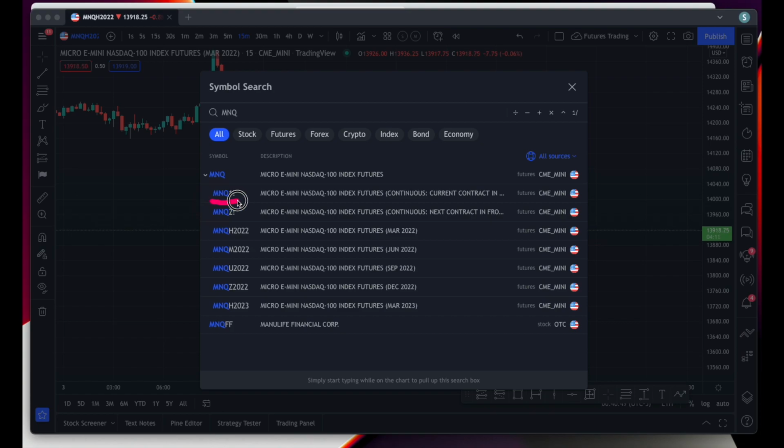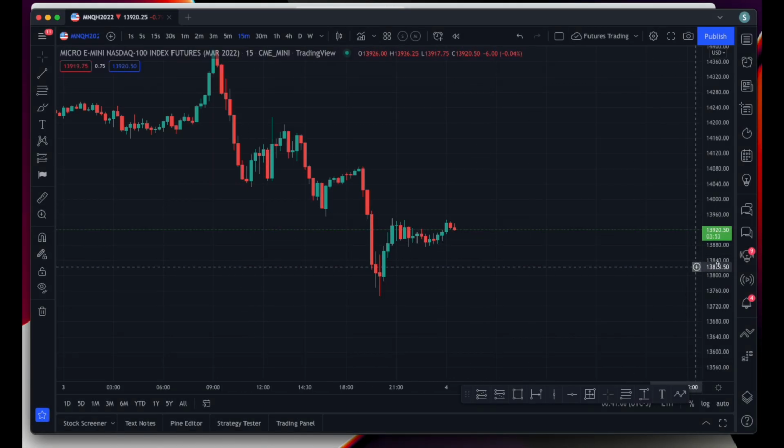The problem with that though is that it's not a real contract. So you can't actually trade that with real money. You need to choose a particular contract. I'm currently trading the March contract because it's got the highest open interest currently. But towards the end of March, I'll be switching over to the June contract, I'm sure. But just to be really clear, that's the contract we're working with at the moment.